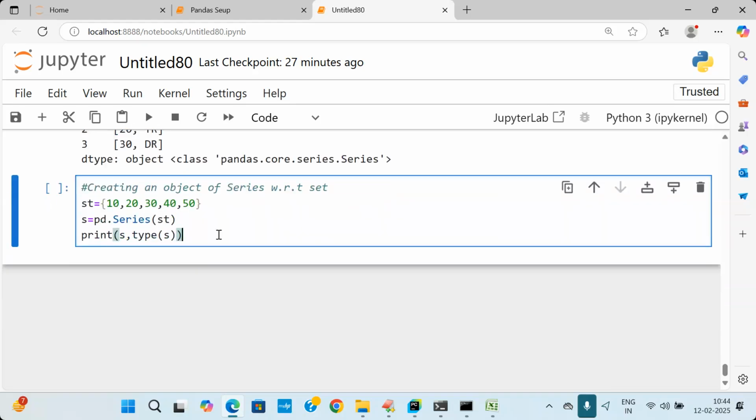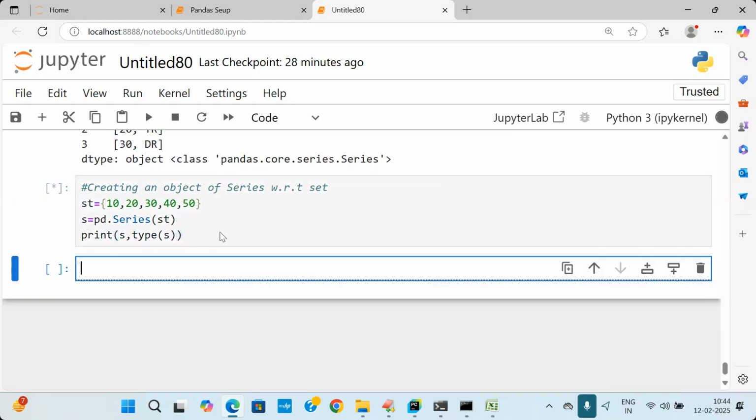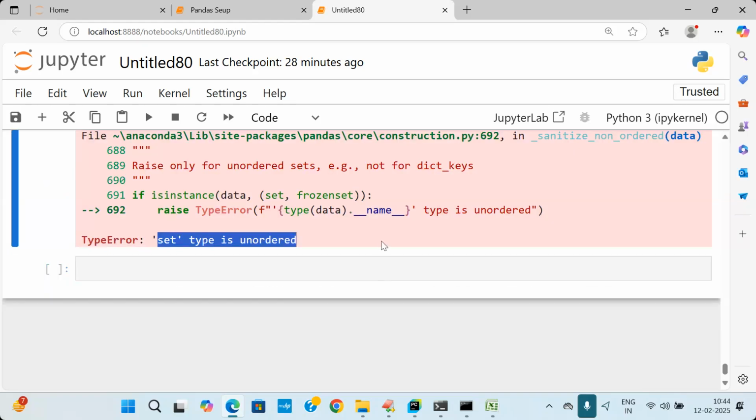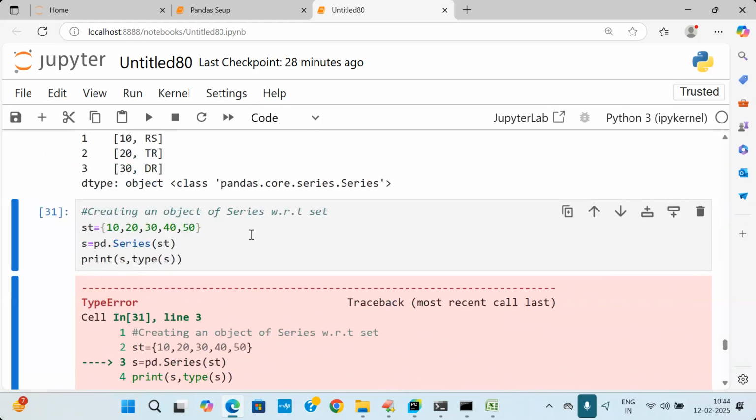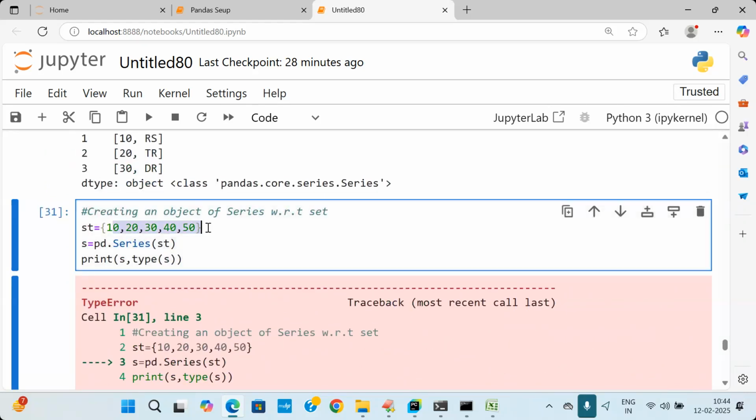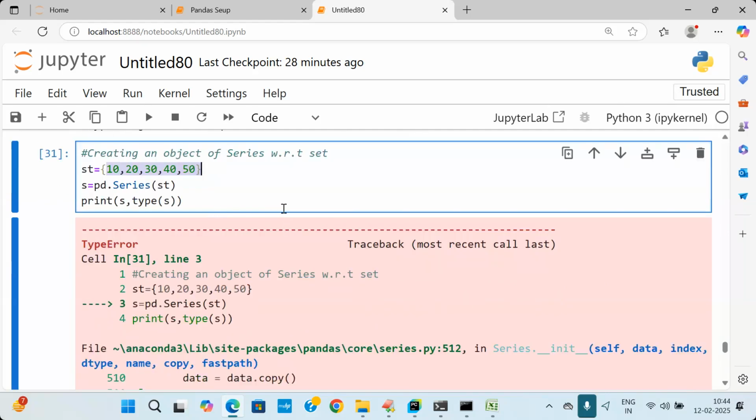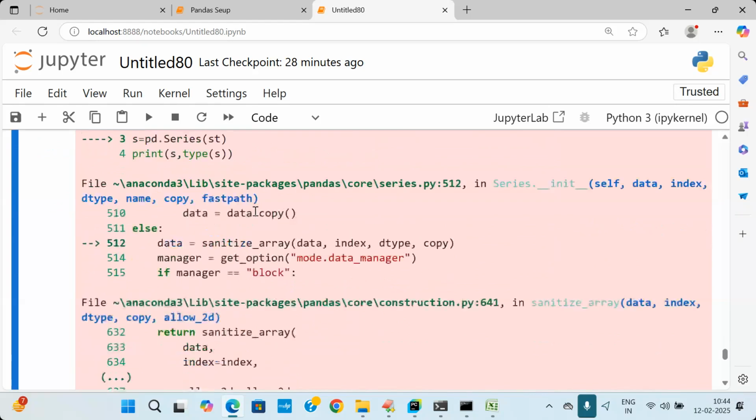Why not possible? It is unordered. When I converted a set into an ndarray object, what was the dimension? 0. Shape was empty. Now in this case it is not possible to create because these are unordered elements. Set type is unordered, so not possible. A very regularly asked question: an object of set cannot be used to convert into series. So if you want, convert the set into a tuple or list, and then convert that list or tuple into a series.